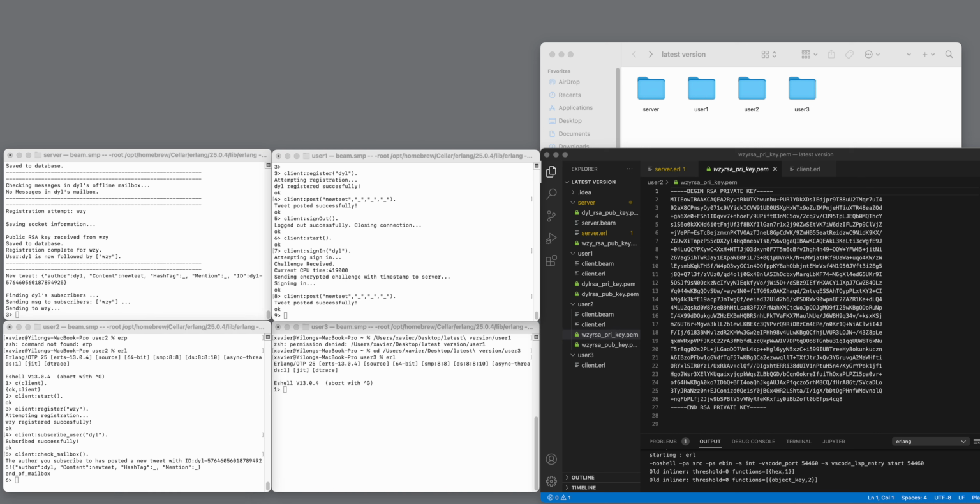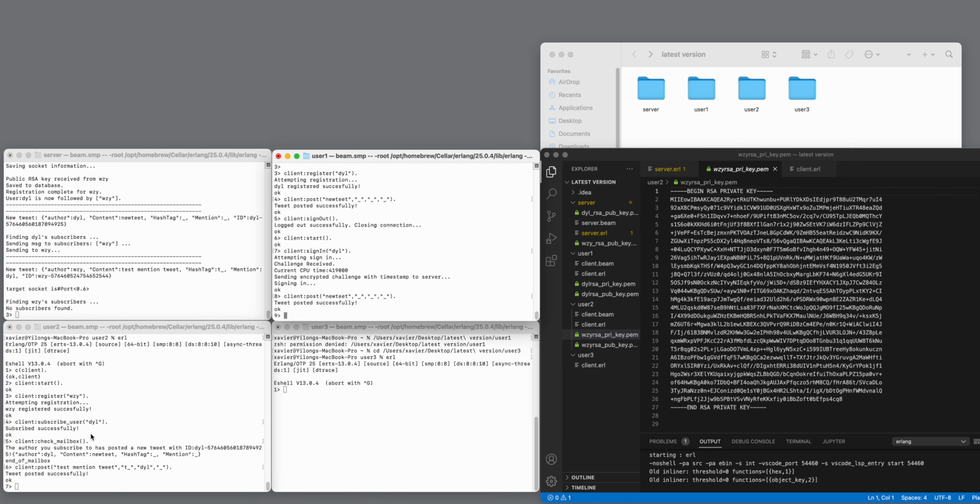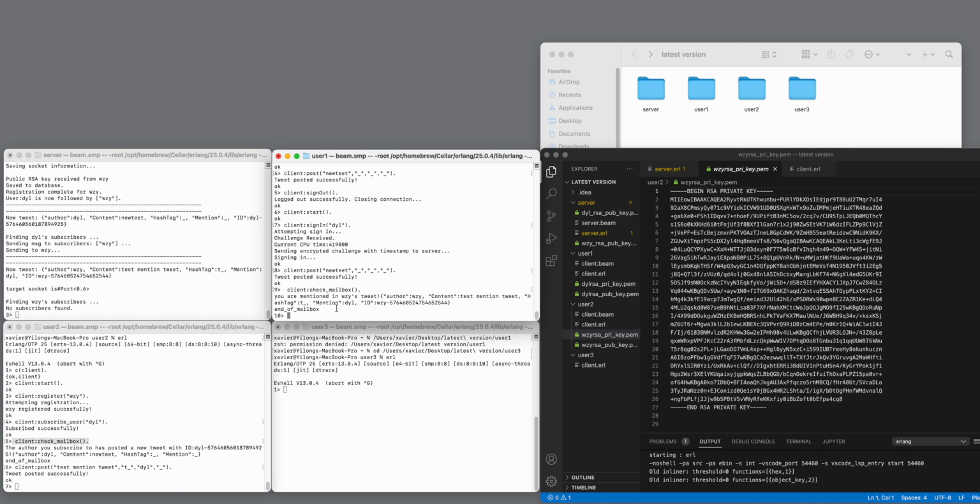So I'm going to test the mention part. WZY can mention DYL, and it's the same for DYL because we got the function. And as you can see here, we got WZY's tweet that mentioned DYL, right? And we can also search.